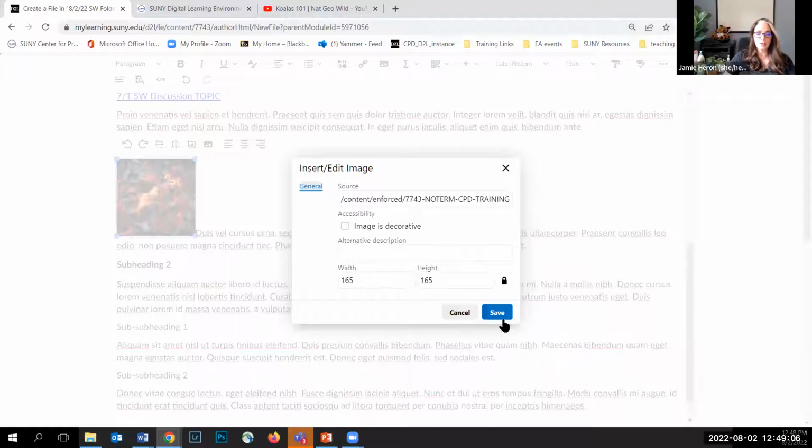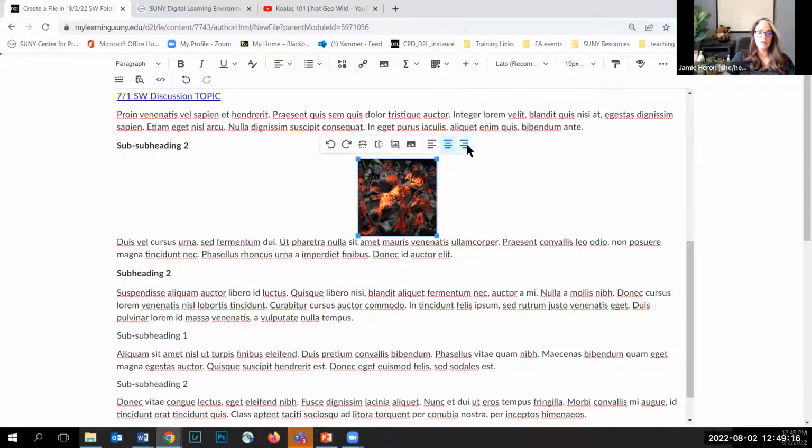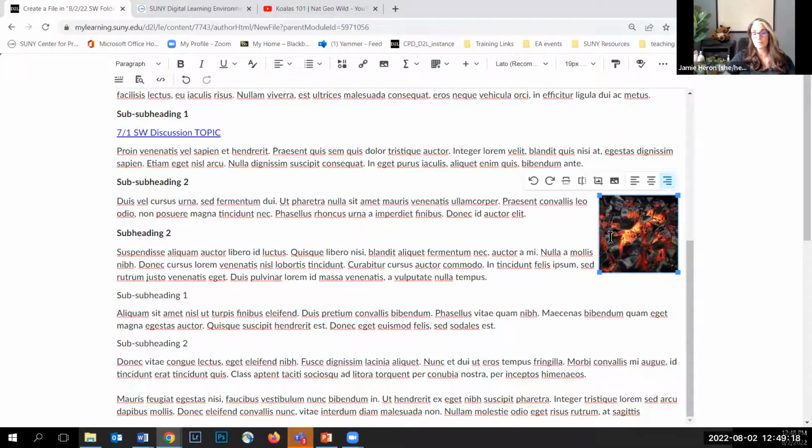You can adjust the height this way. And then you can change where it's aligned here within the page itself. This is aligned left, this is center, and this is to the right. And so when it's right, it actually puts it within the text and yet is still accessible. All right, so that's how you add an image using the rich text editor.